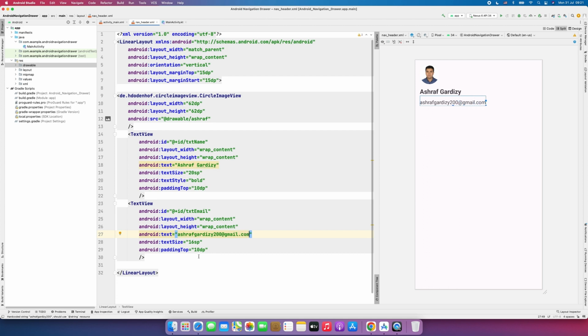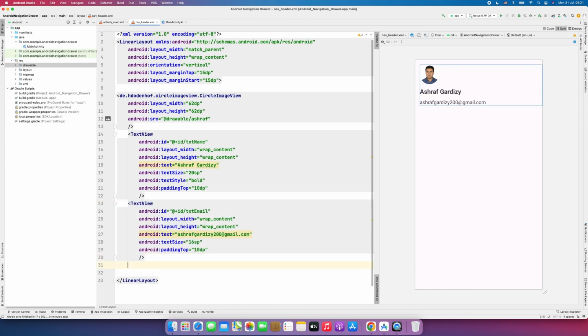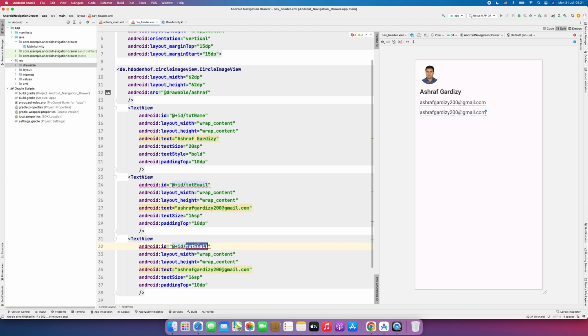This is the email, and we need to copy this text. We create also the txt phone. And here I need just to define the phone, like I said, 46 77889999. This is a phone number.